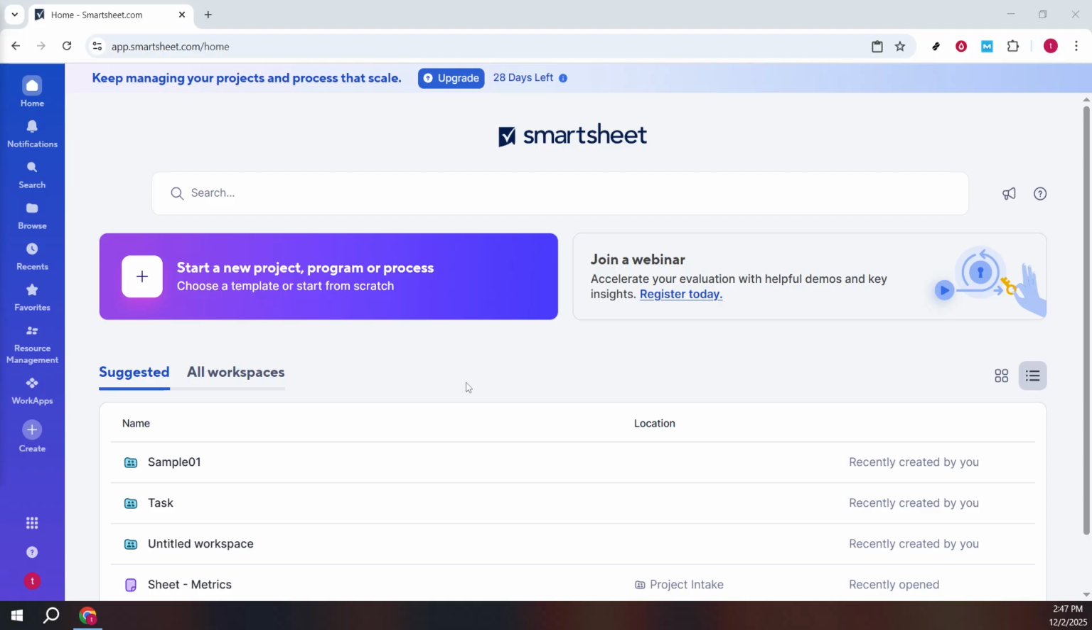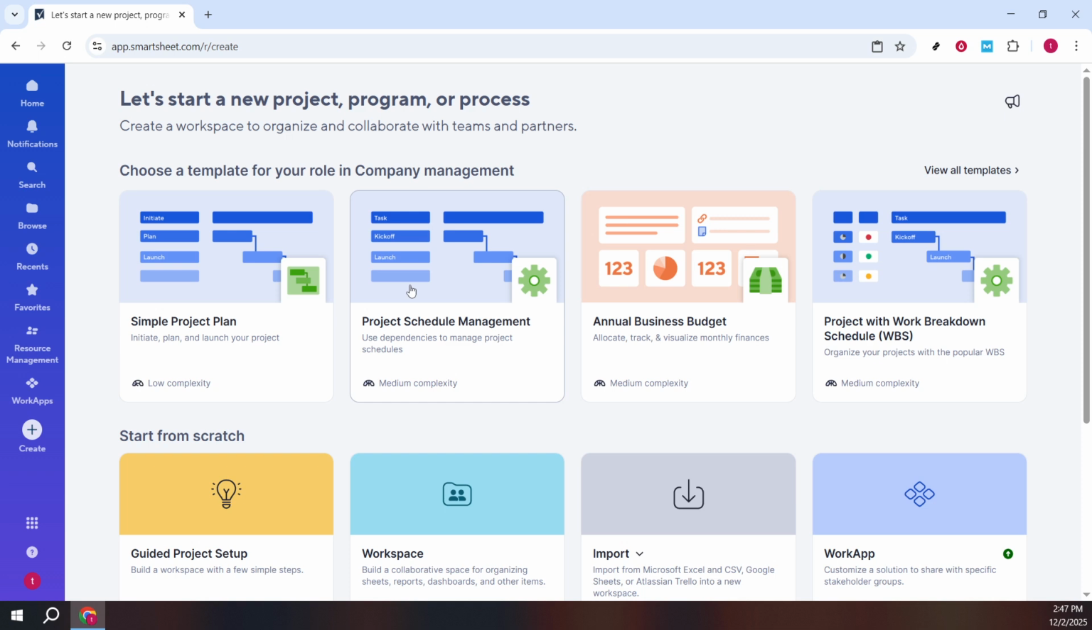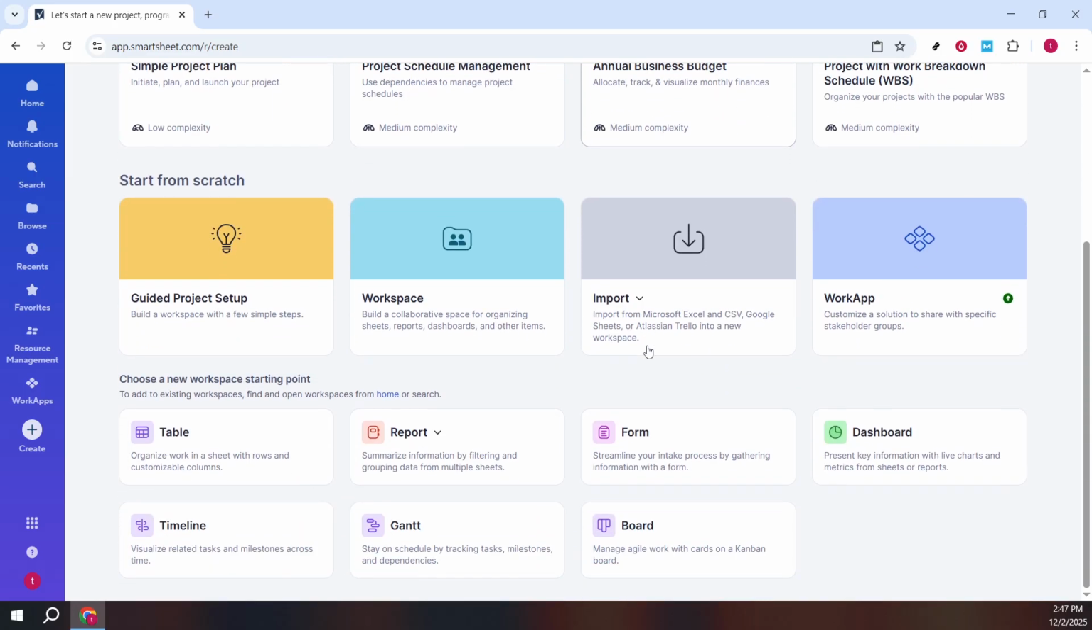Begin by heading to the Smartsheet home area. From here, start a new project, program, or process using the Create option. Smartsheet gives you two good paths. You can pick a ready-made template tailored to your role or industry, which is great if you want structure and example columns, or you can start from scratch for maximum control. Either approach leads to the same outcome for milestones, so choose what fits your workflow.